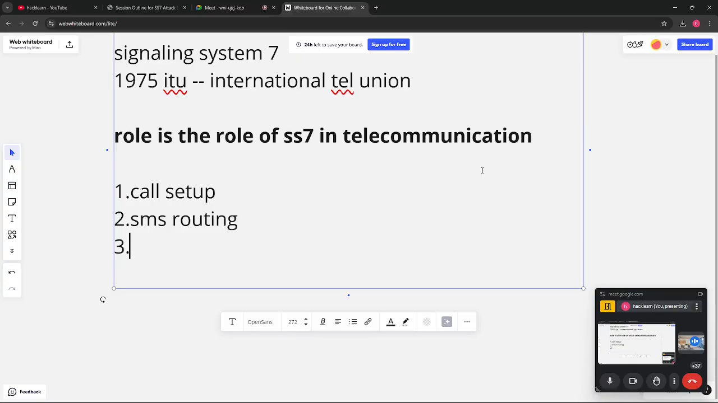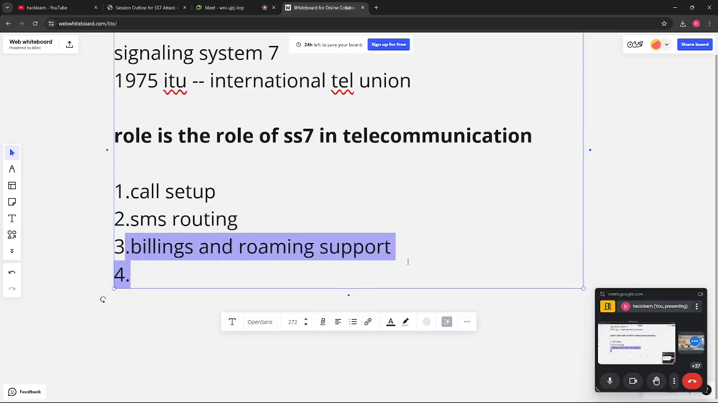And then billing details, billing and roaming support. All of the billing and roaming support is done by SS7 only, because all the call duration, like how much time you have called anyone, what the origin of the call was, what the destination was, whether you are making a local call or an international call, all these things are tracked by SS7 only. So SS7 also takes part in billing and roaming support.